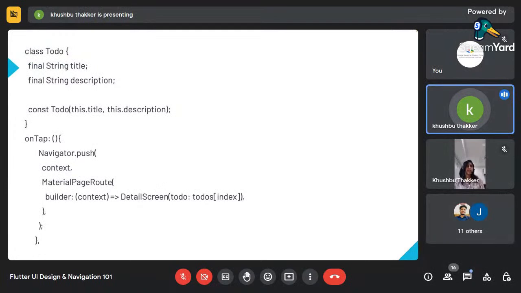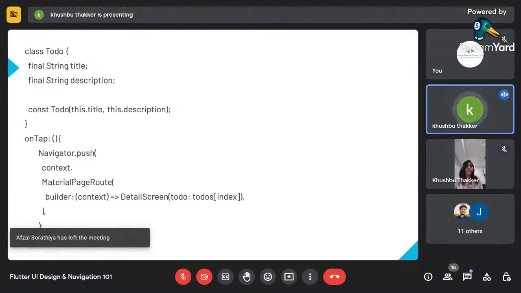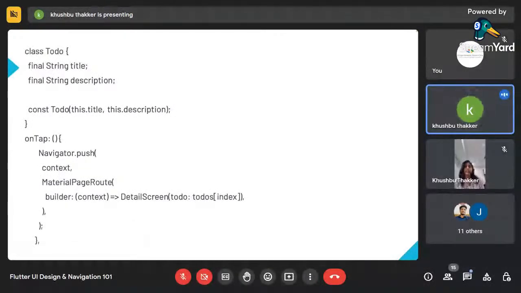So here is one example of how you can pass the data with the help of an argument parameter. As I told previously, we already have a method. Also, we can pass the data directly to the constructor, right? For example, if you have a model class like Todo, in that class you have multiple fields like title and description. When you push the next screen, you can pass that model class directly to the constructor of the next page, and in the next page you can get that data to use in the next screen.